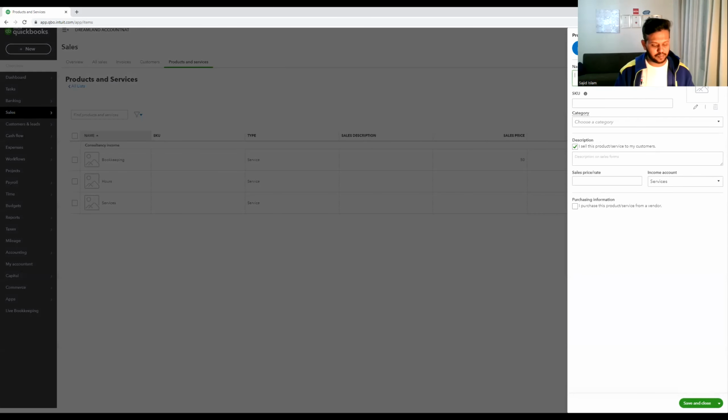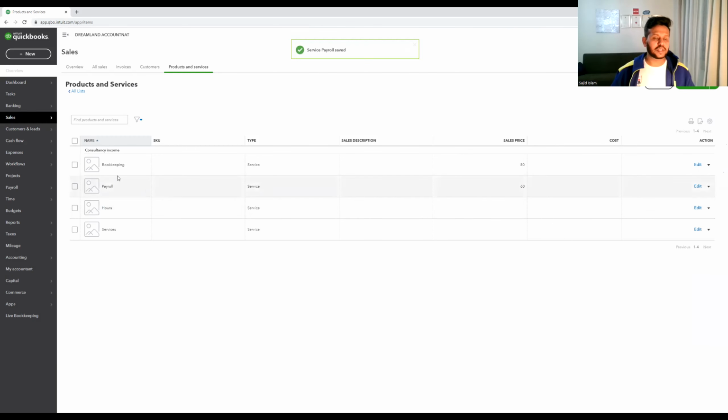For example, I say payroll, and choose the category, again, the consultant's income. And for the payroll, I charge, for example, let's say 60 per hour. And that's also a service. Save and close. And you're going to see the payroll as well.